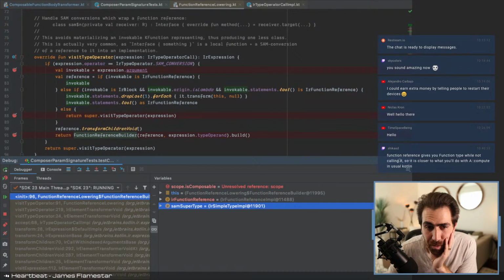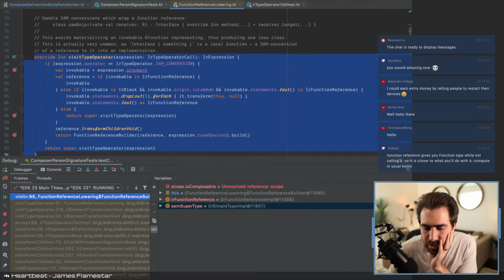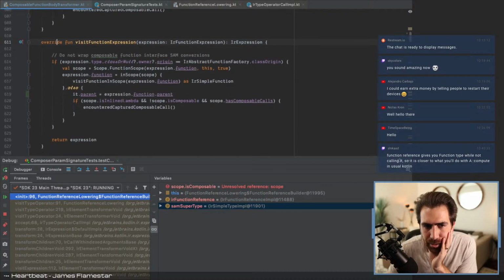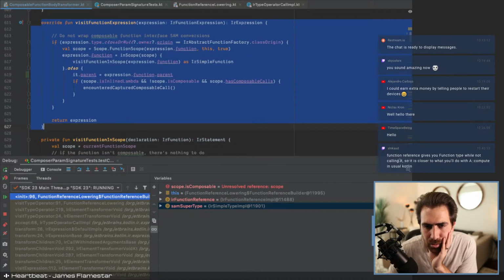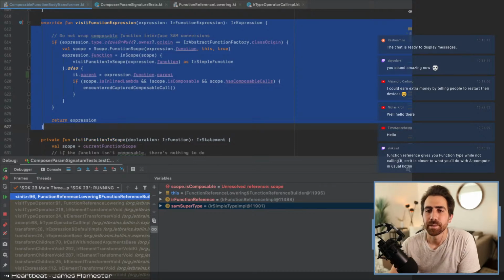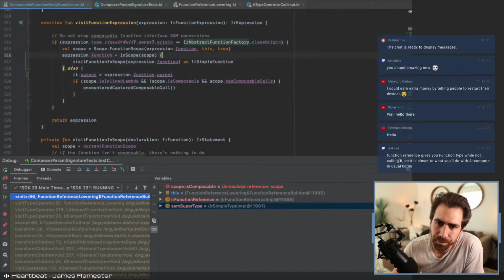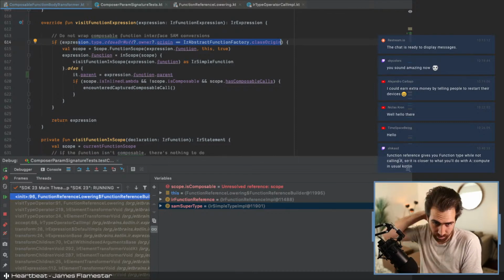I wonder if it would be better for me to override visit type operator instead of the visit function expression in here. That might be the better thing to do, because instead of using this kind of squirrely condition here, I could just use if origin is SAM conversion, which makes more sense, I think.